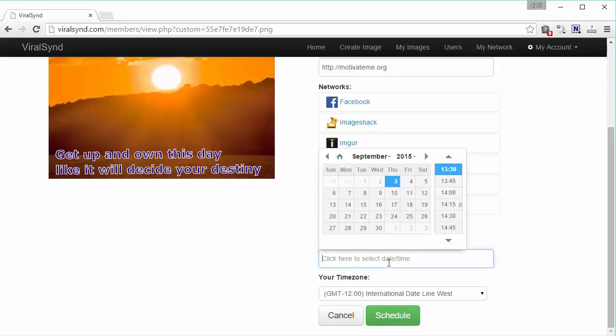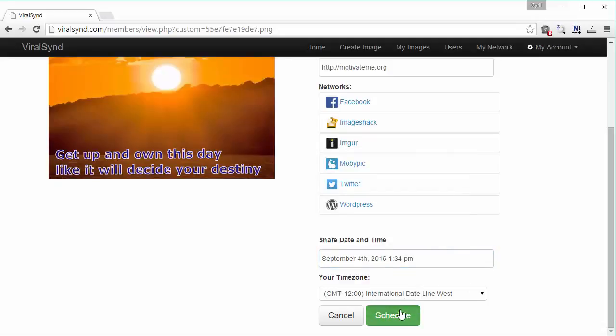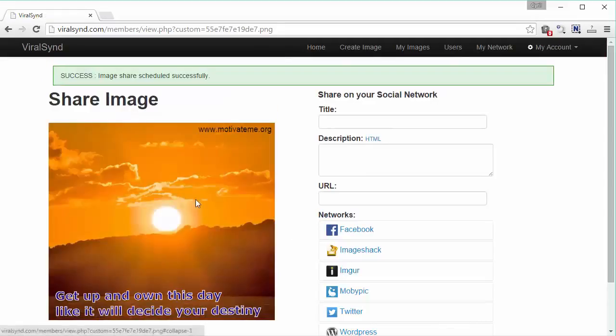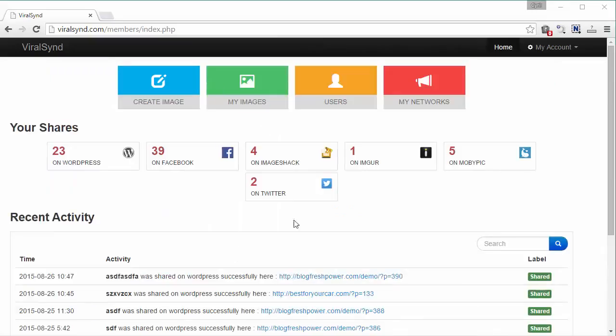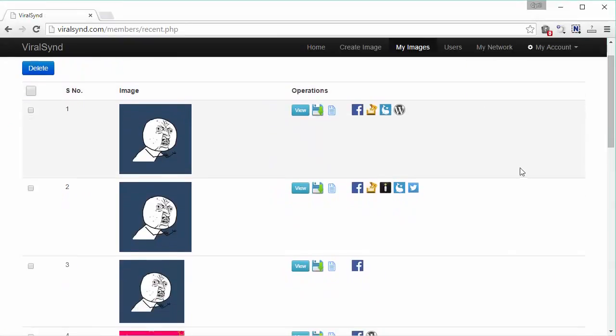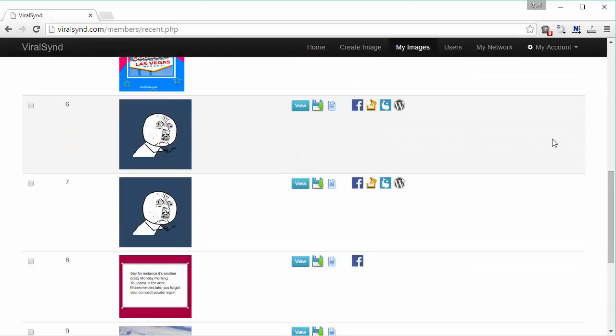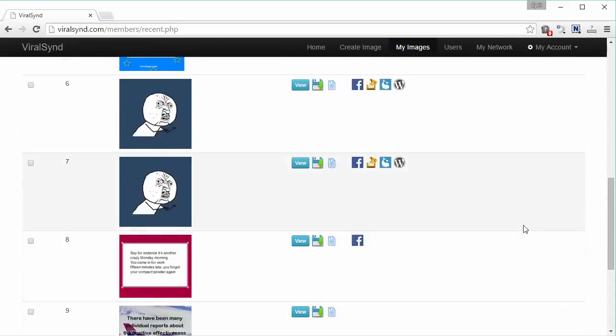So if I want, I can schedule it. So I'm just gonna schedule it maybe for tomorrow, and click on schedule, and my image is successfully scheduled. Let's go to the home page again and look at other sections. Let's look at my images, click on it, and this will give you a list of all the images that you've created and shared with your networks.